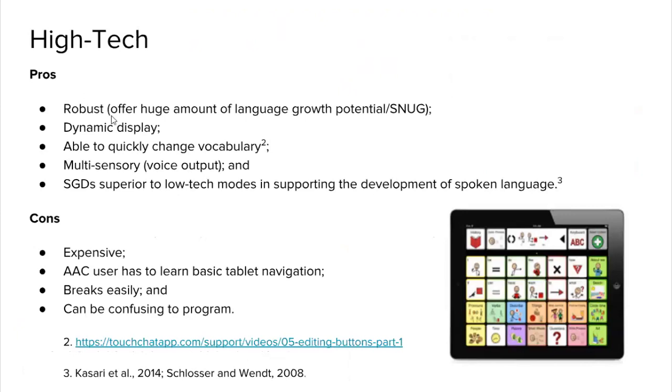So high-tech devices are robust, with a huge amount of language growth potential, and we say spontaneous novel utterance generation, that's SNUG. It's kind of the gold standard, getting somebody to the point where they can say what they want to say and make up their own utterances. Dynamic display, so you can quickly make buttons navigate to another page or to another category, and that's important because you want people to be able to communicate as quickly as they possibly can, and these devices allow them to do that.